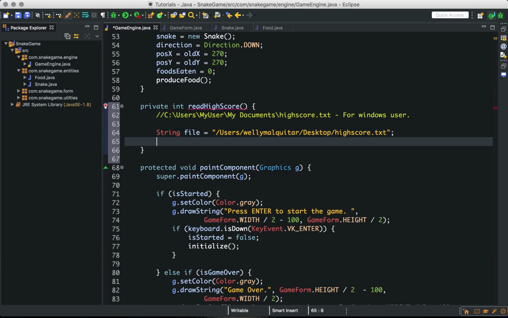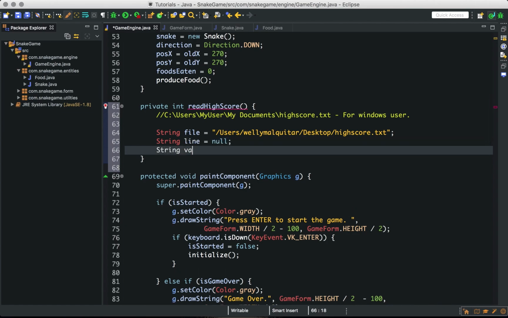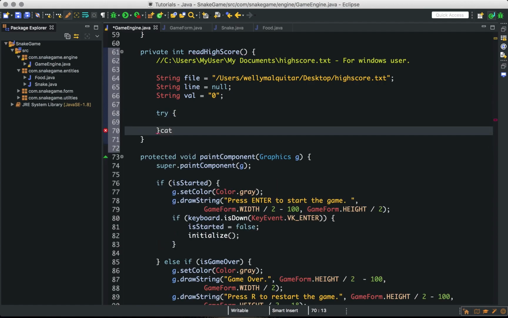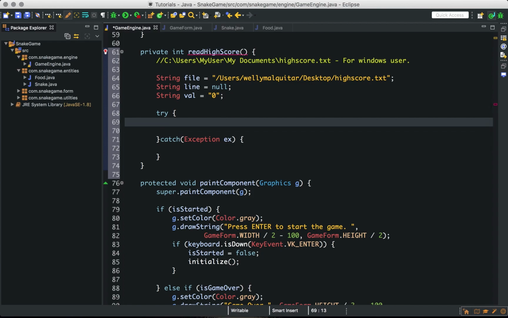Let's create a line which is null, and then the value, let's default it to 0. Okay, so let's create a try and catch, because the class that we are using is required to be defined inside the try and catch block. So create a file reader. So file reader is equals to new file reader. So it will look at the file. So let's change this one, file name.